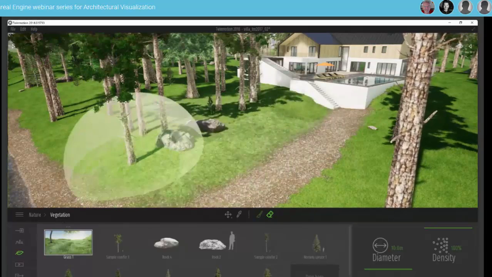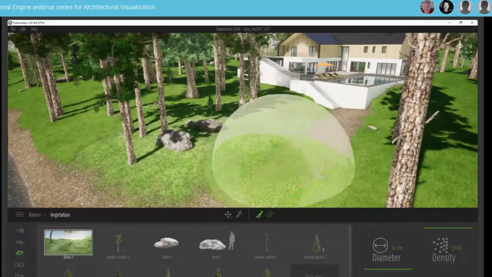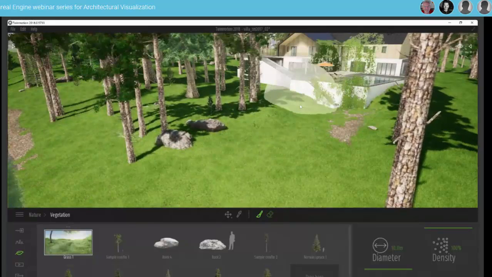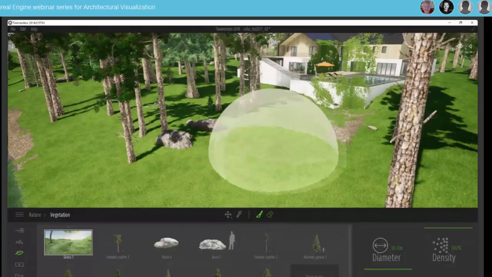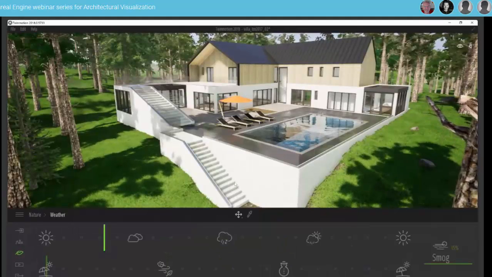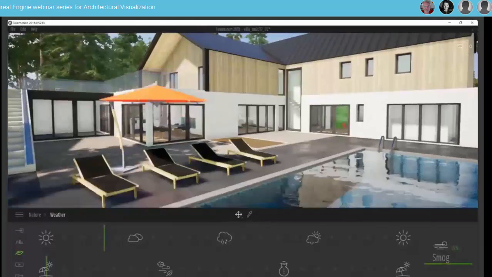So for example, I will be able to erase the grass. I selected the grass. I will be able to paint it if I want. So anywhere I can paint grass on my project. Okay, I will be able to, for example, change the weather. So as you can see, I have just two sliders. It's really easy to use.